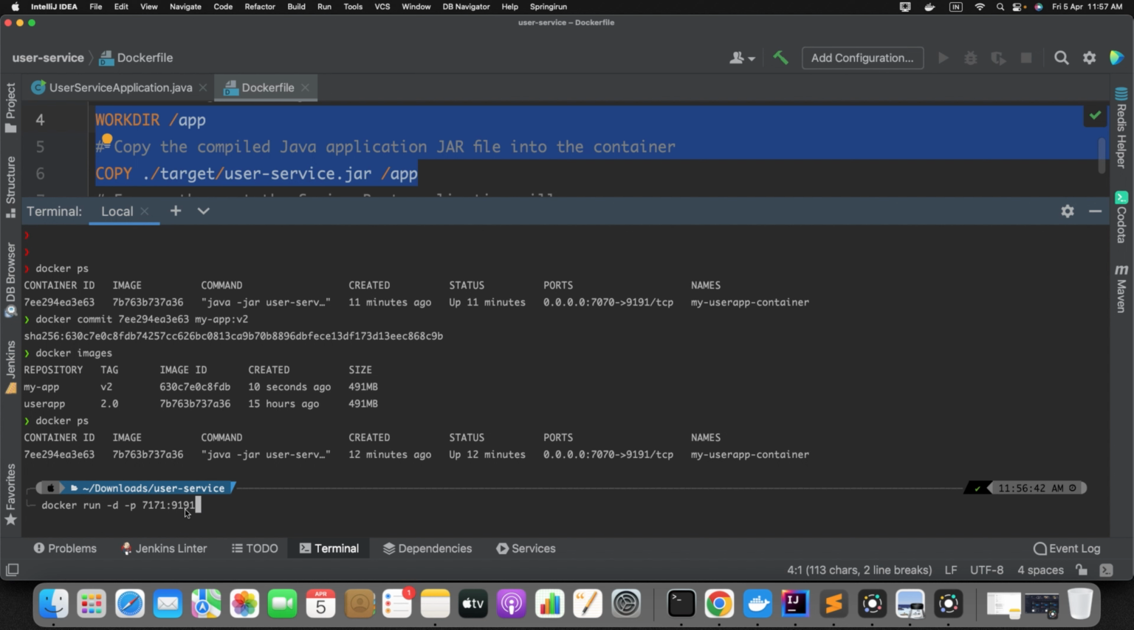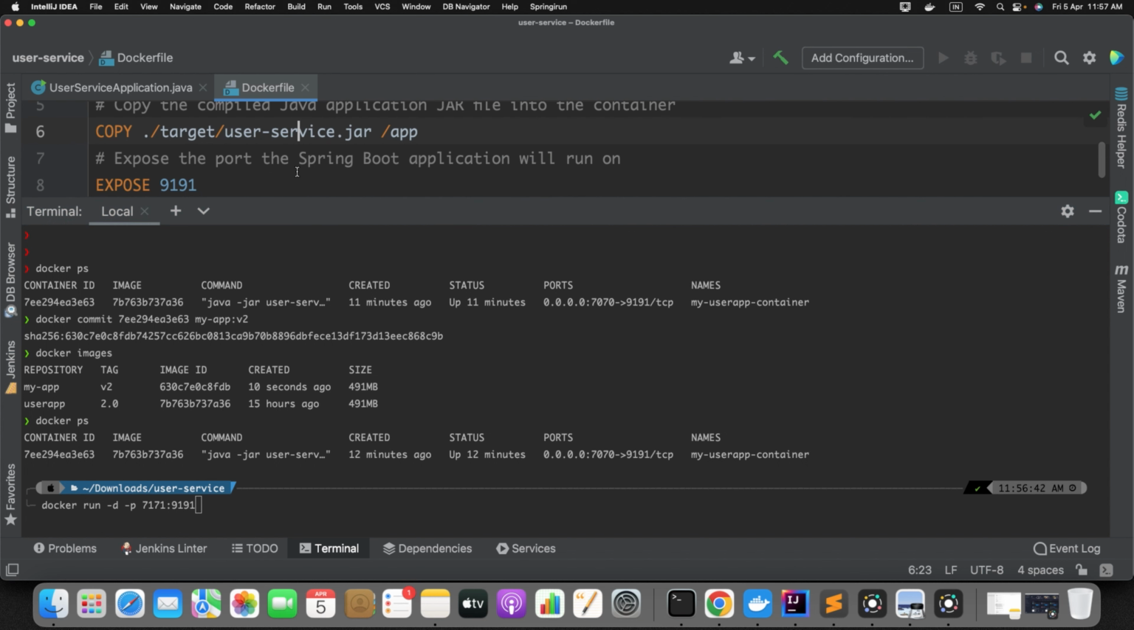The right part of the port must be the same as what you have defined in your Dockerfile. Okay, the left part is your OS, because that is your host port you are giving to forward your request to this 9191. Then you just need to give the image ID. Also it's good to specify the name of your container, right? So name, give any name, myapp-v2-container.